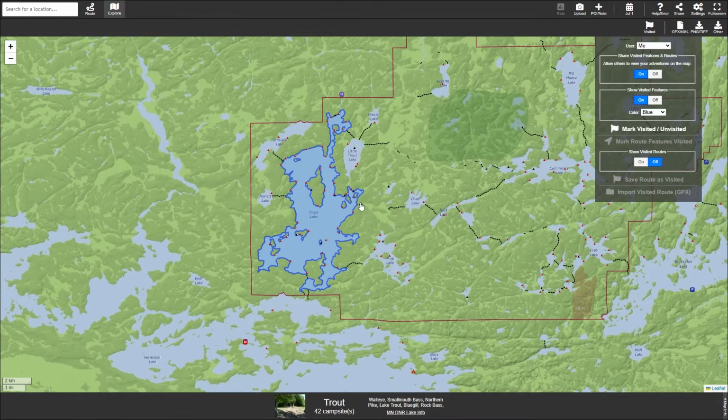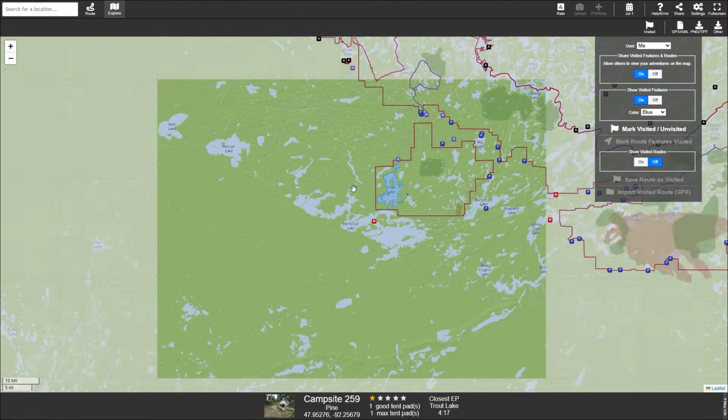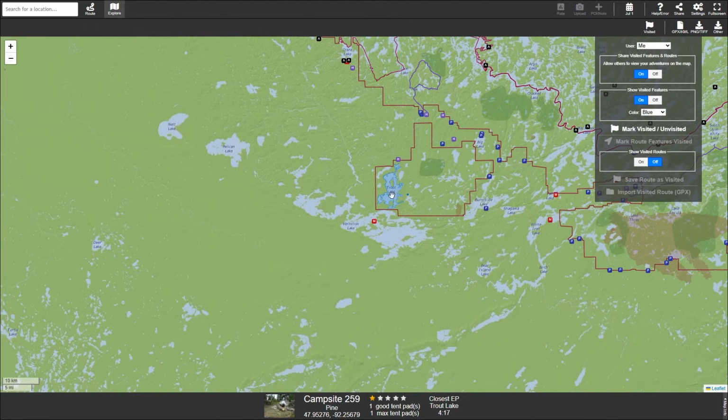Again, I can do this for portages or campsites, as well as lakes. And now, when I zoom out, you can see that those features remain highlighted.